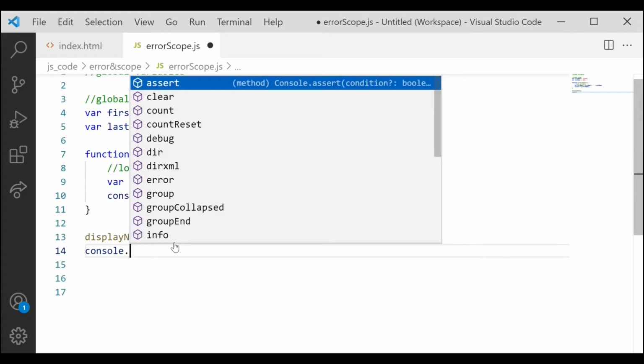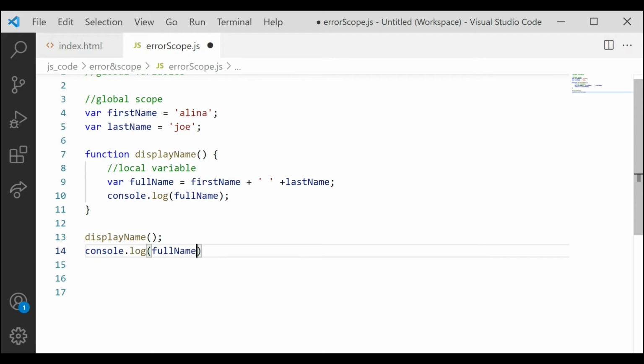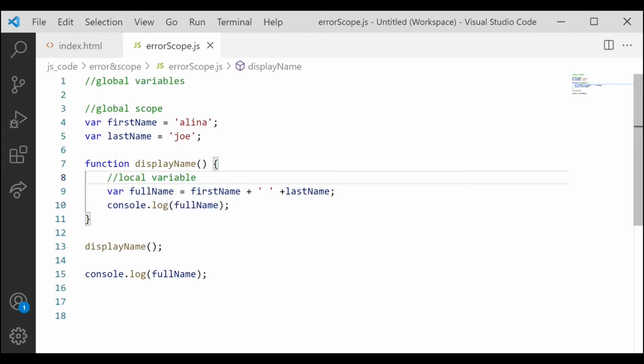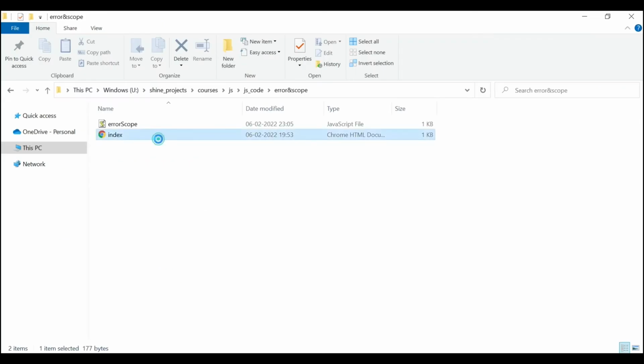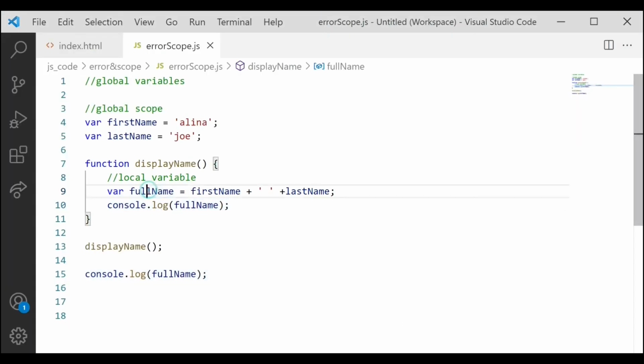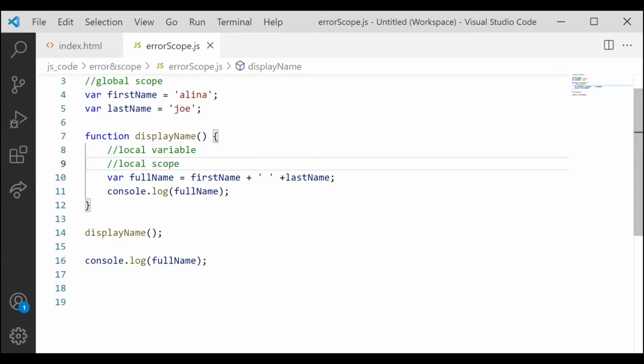Now let's say I will also console one more thing, let's say fullName. Let me just try if I can access this variable outside or not, the one which is declared inside this function which has local scope. Now let's run this. Here we will see Elena Joe is coming, line number 10, which is correct. But here I'm getting an error: fullName is not defined, because fullName is a variable which is declared inside this function. So it has local scope. So these are the types of scopes we have in JavaScript.